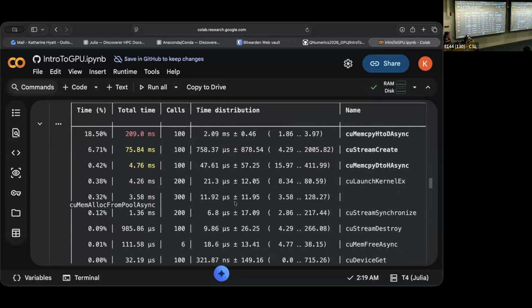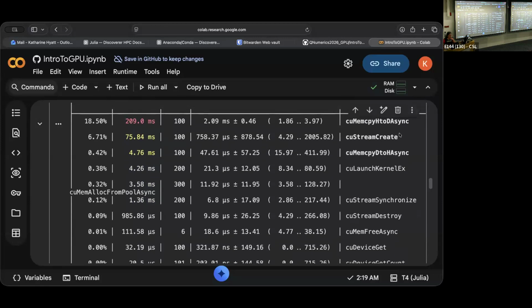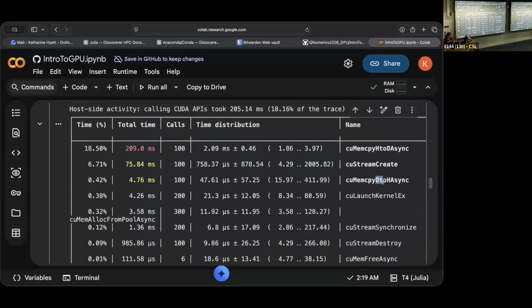So here's a more interesting trace of a program I ran that actually involves copies. I'm copying a bunch of memory from the host, which is the CPU, to the device, and I'm doing it asynchronously, which is the default in CUDA.jl. So unsurprisingly, I'm spending a huge amount of time doing that. That's why it's in red. I'm being called out.